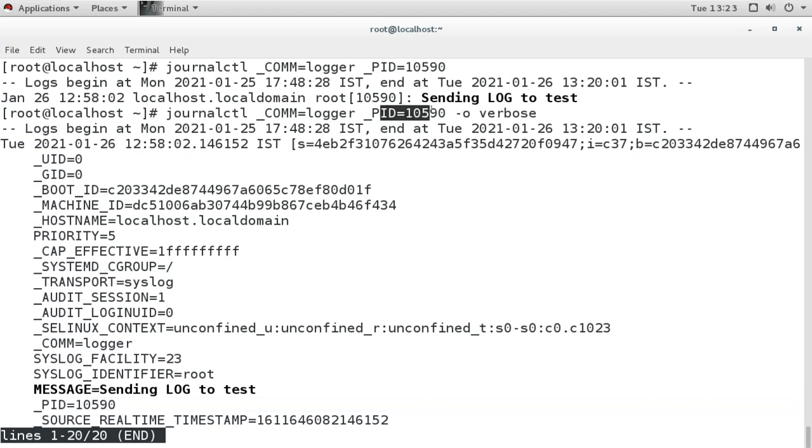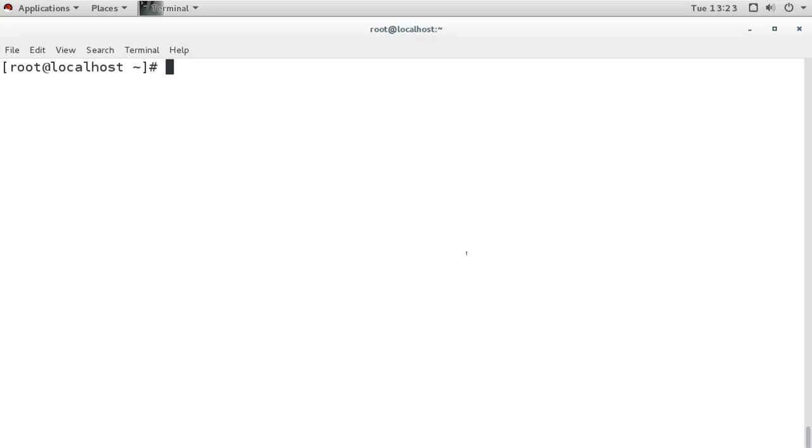So this journalctl command will show you the messages generated and collected by the systemd-journald service. But these are not persistent. That means if I restart my system, all these events and messages will be removed. They will not be there, and it will create new ones again.